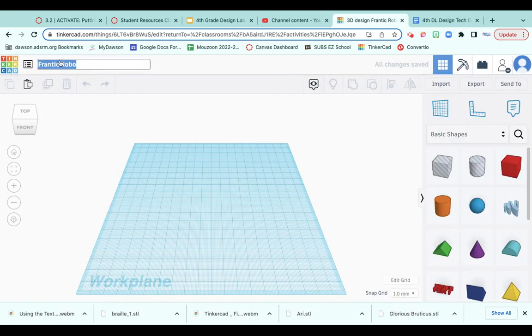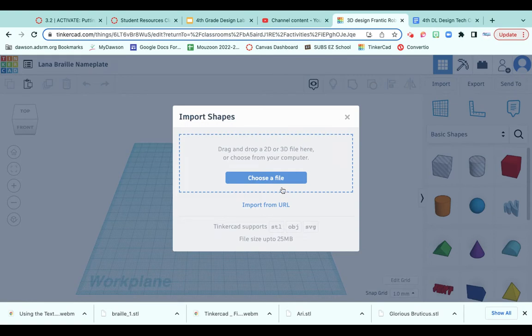The first thing you want to do is change the name. So I'm going to do Lana Braille nameplate. You must change the name for it to be printed on a print day. From here, we want to use the import button right here to bring in the Braille we just made.